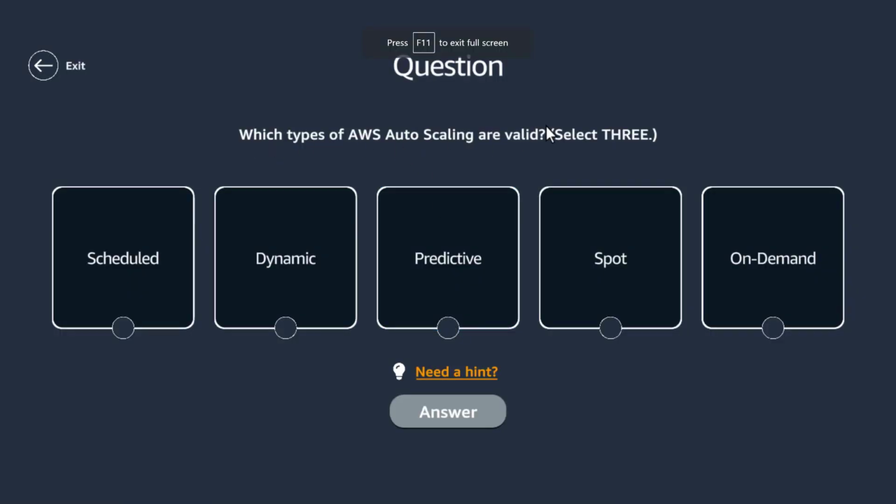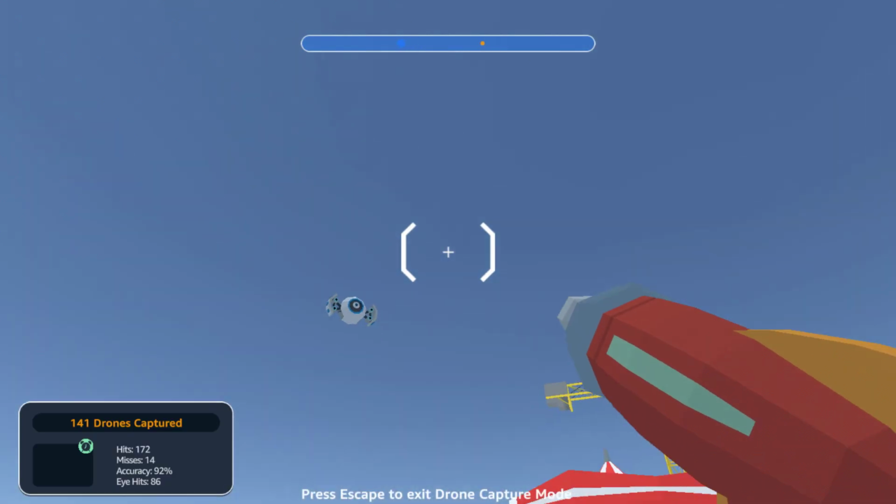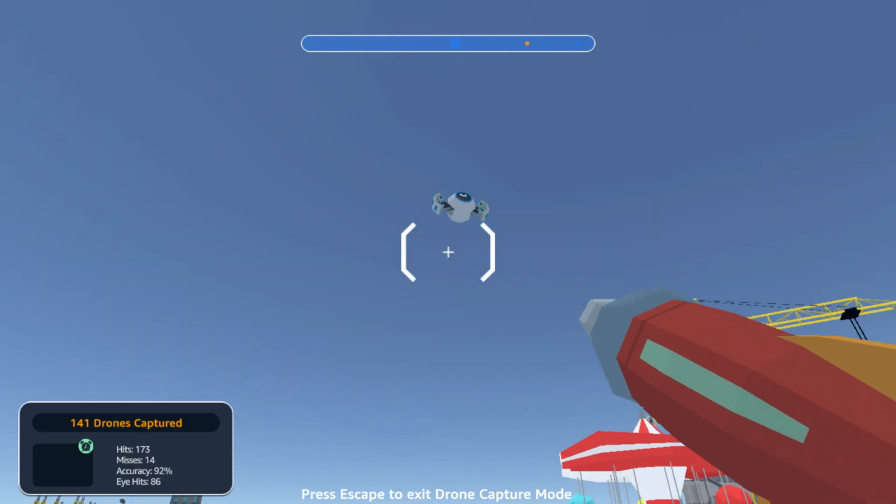Yeah, we did. Which types of AWS auto scaling are valid? We have scheduled, we have dynamic, predictive. Auto scaling they are asking about. Alright guys, I think let's do one more and let's stop it.